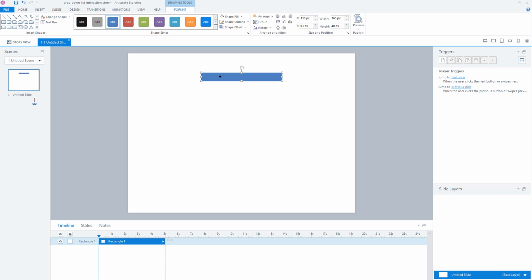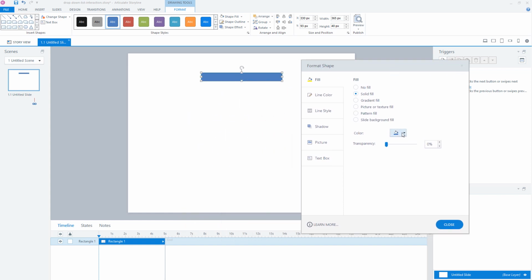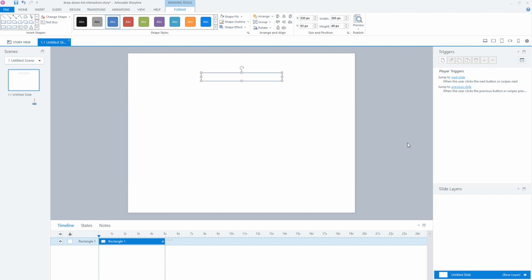And if I press the keys Ctrl and Enter on my keyboard, the Format Shape window will appear. And here I can change the fill color. I'll make it white. The line color, I choose dark gray. And I also want to change the transparency. I'll set it to 30%. And now you don't see the transparency, but when I add a background behind my drop-down list interaction, you'll see that the drop-down list is a little bit transparent.